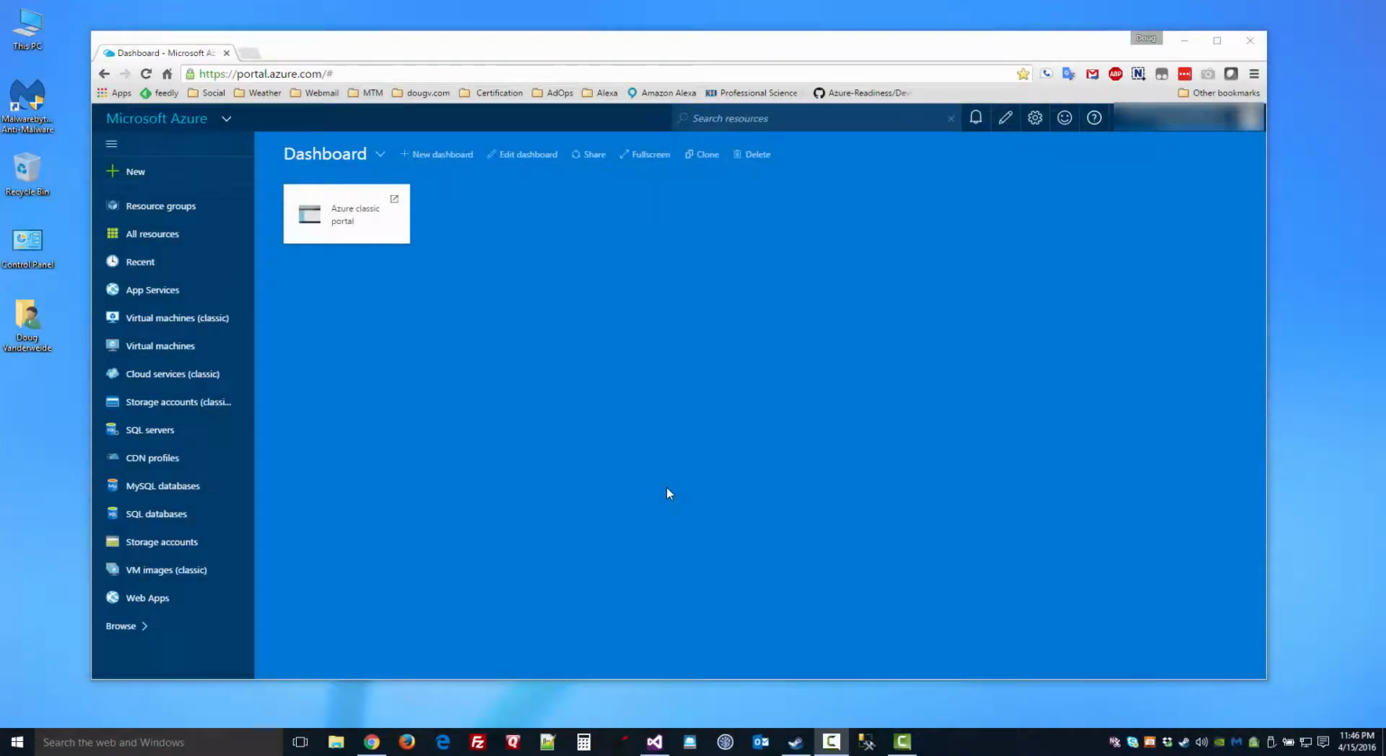Let's provision an Azure virtual machine that includes SQL Server. To do that, I go to portal.azure.com, log in if I'm not already logged in, and on the left-hand side of the screen, I see a New button. In this skin, it's at the top of the list. In other Azure portal skins, it'll be at the bottom.